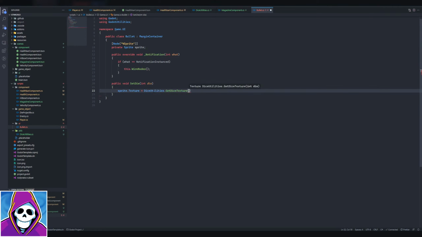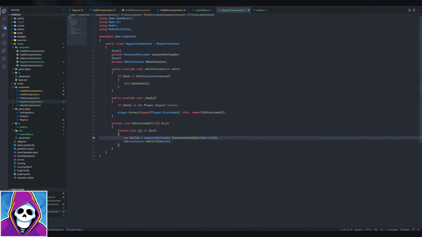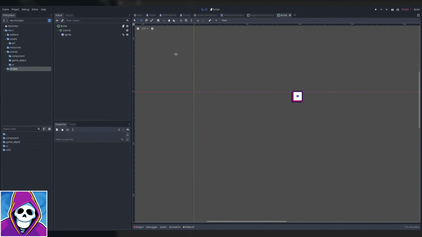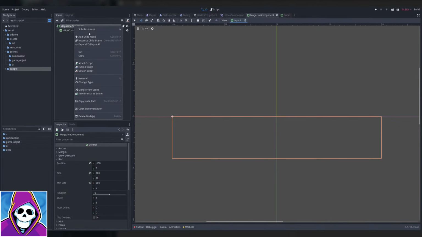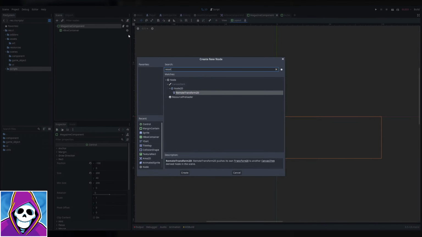DiceUtilities.GetDiceTexture. Boom. Okay. So if all went well, I think this should pretty much be working now. Bullet.SetDie. All right then. I think that this is pretty much set up. So let's go ahead and drop that component on. Oh, nope. There's one thing I missed, which is that I need to add a resource preloader.